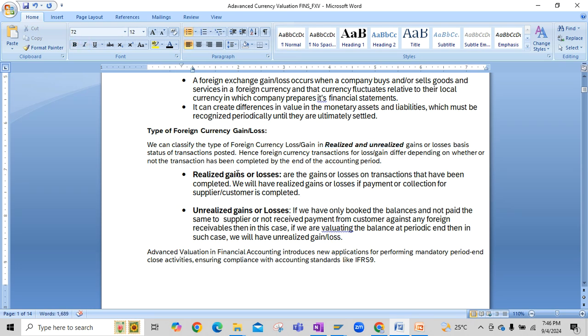First, realized gain or loss: these are gains or losses on transactions that have been completed. For example, you purchase something and now you are making a payment. During the payment, if there is any foreign currency fluctuation, that will be accounted as realized gain or loss. So while doing a clearing or while posting a payment, this realized gain or loss will be posted. Second is unrealized gain or loss. Now you have purchased something in foreign currency, but you have not paid for it. So it's an open item, right?